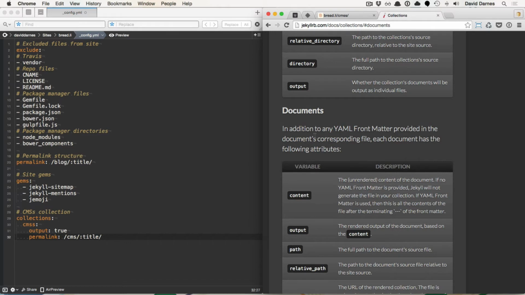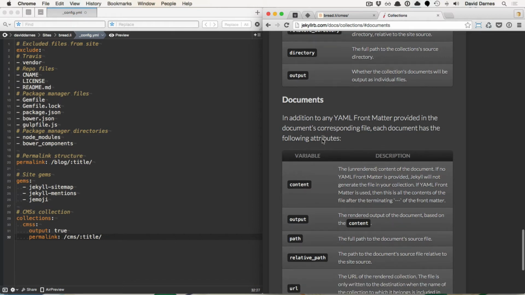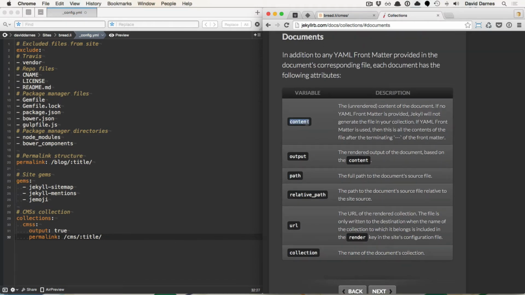In addition to any YAML front matter provided in the document's corresponding file, each document has the following attributes. Okay, well, that's just like posts. So we've got content, and output, the rendered output of the document based on the content. Path, the full path of the document source file. Relative path, URL, the name of the document's collection. Cool. Okay, well, from just those options there, we seem to have established a collection of cmss.